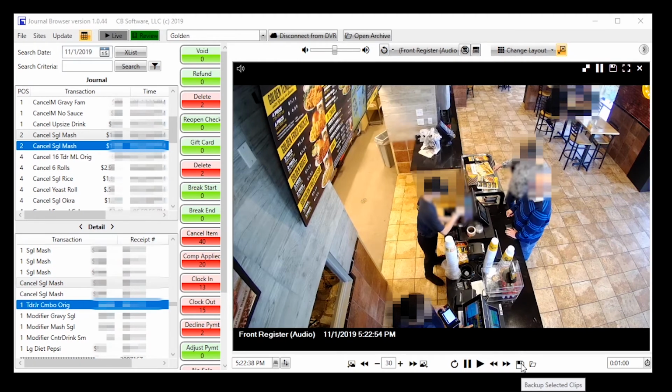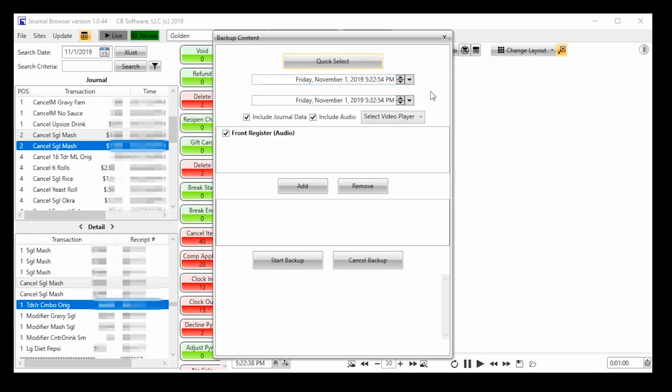If you would like to save a video, select the universal floppy disk icon, that means save, as seen here. This will bring you into a new window. In this window, ensure that the proper start and stop date and time are selected. If not, click on them and adjust them as needed.